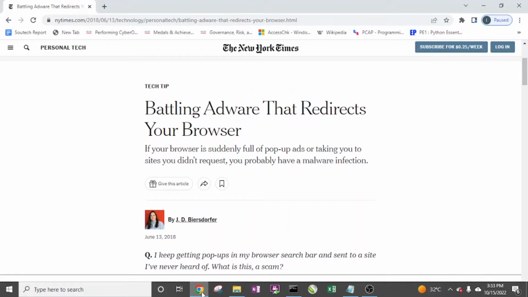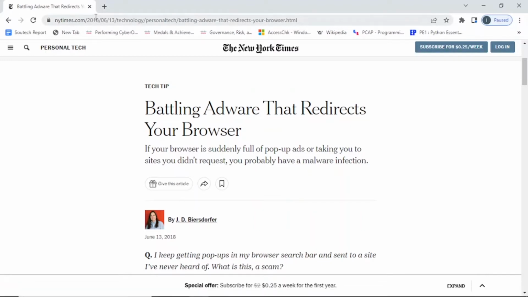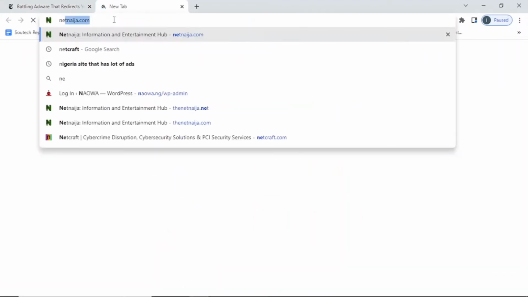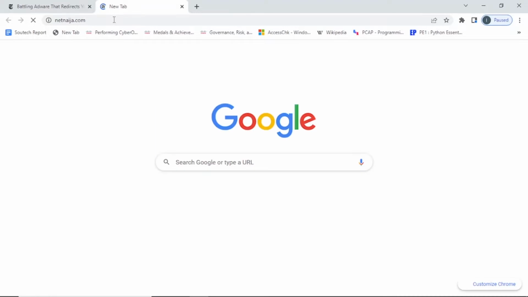Something I want you to understand is sometimes most of these websites that do this ad pop-up and website redirecting are actually free websites which add this redirection because of advertisements in order to make money for the site. And a typical example of this website is netnaija.com. So I'm just going to be using this as a case study.